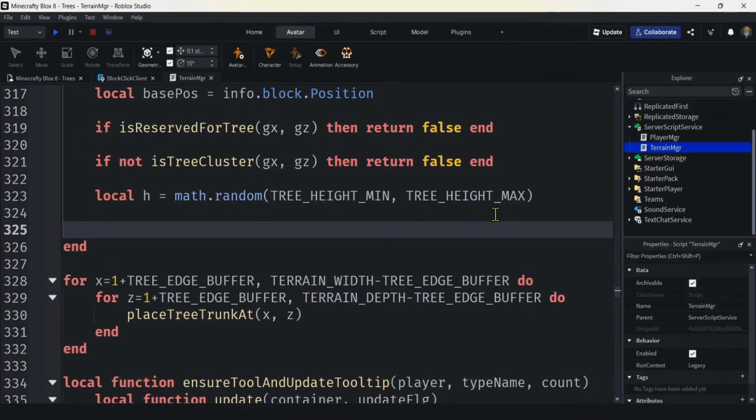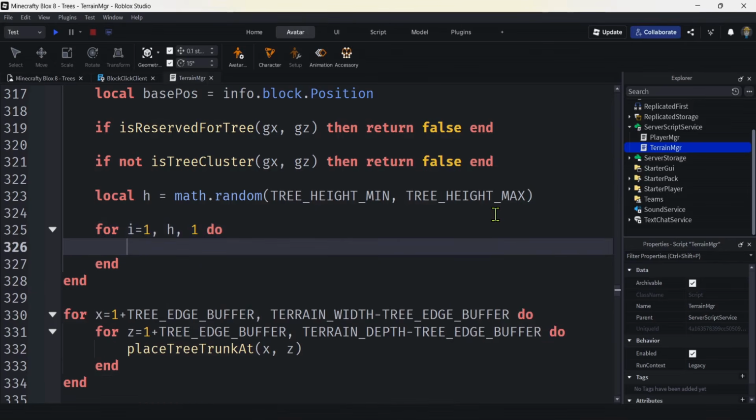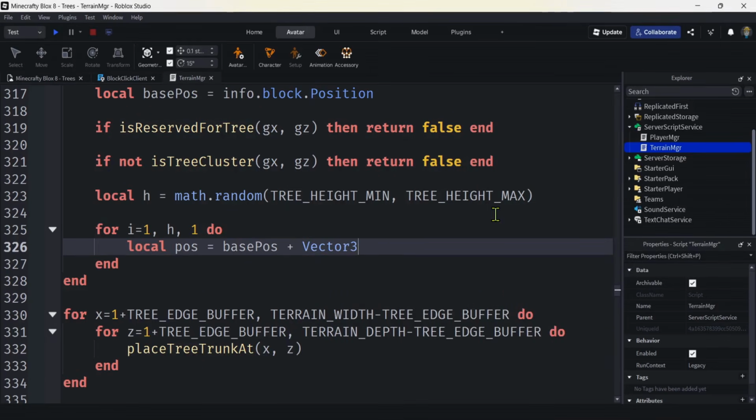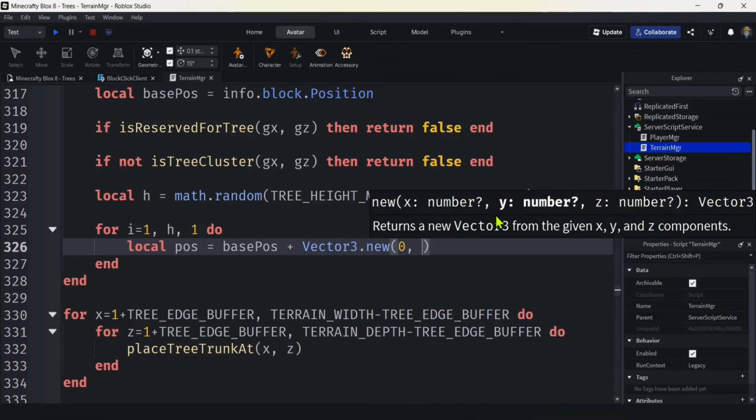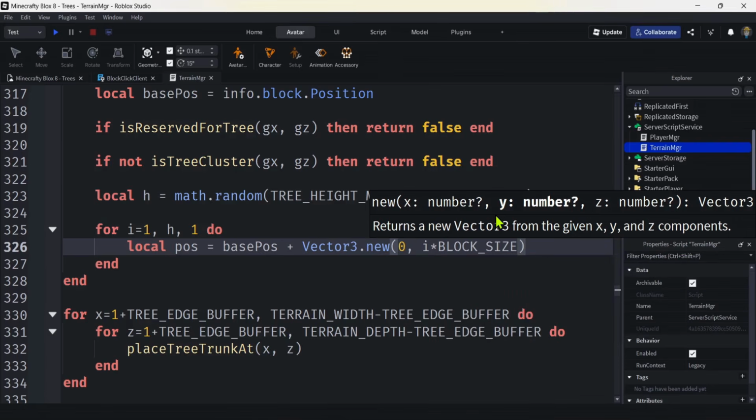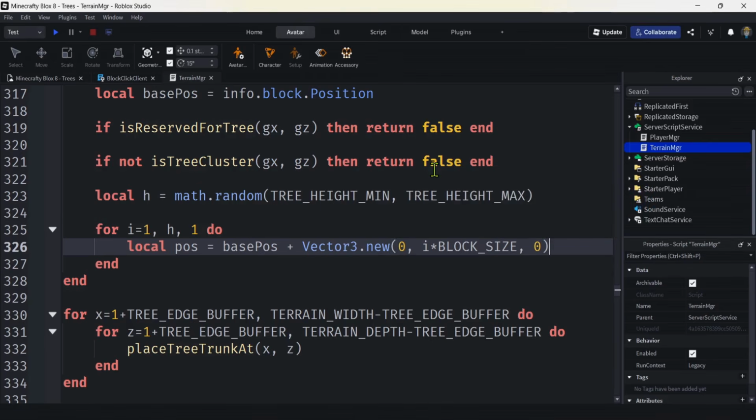We're going to take care of that by using this for loop. We're going to say for I equals 1 to H, and it's only going to go up to the integer, right? We'll do steps of 1. And then we'll say local POS equals base POS plus, we got to move it up a little bit. We can't put it right on the grass. We'll keep it at the same X, I times block size. It's our I for our height. And then we're going to keep it on the same Z.